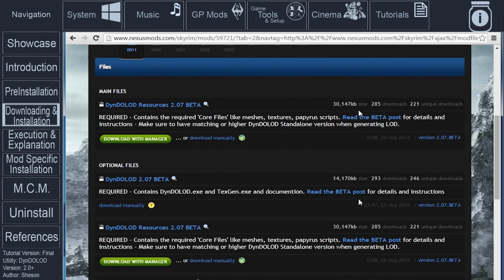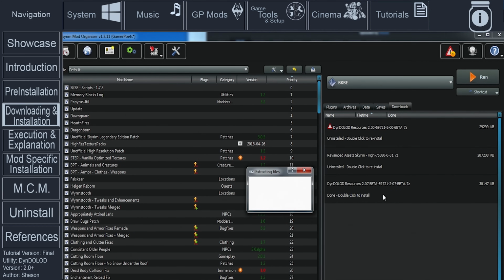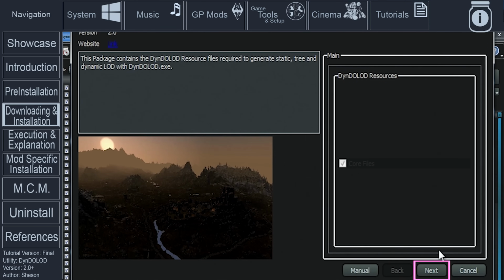Open the Files section. Download the DynDOLOD resources also located within the main Files section by selecting the Download with Manager option. Install the resources to your mod manager of choice as you would any other mod. When you install it, an installer window will open. At the main window, select Next.